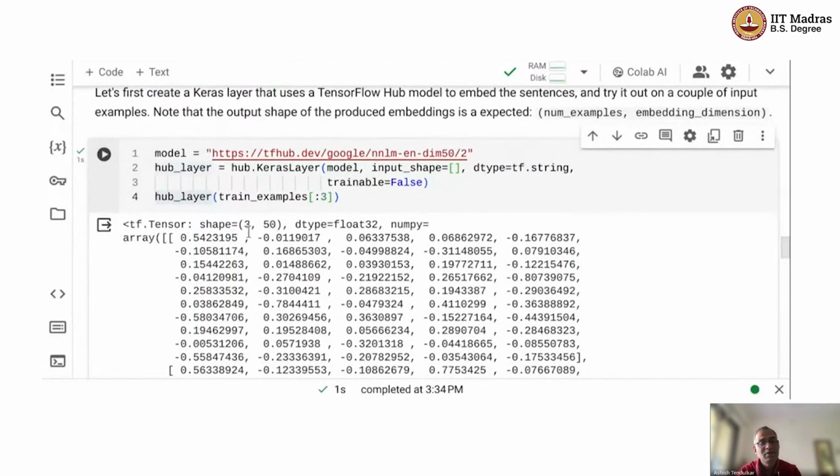And what you see here is that this particular hub layer function has written a tensor. Now, do not really worry about this word tensor. Tensor is like a multidimensional array. And this one is actually a matrix because it has just two dimensions. The first one has a shape of 3 because there are 3 examples, and for every example we have 50 numbers, correct? So this shape of 3 comma 50 means that there are 3 examples, and each example is represented with 50 different numbers.